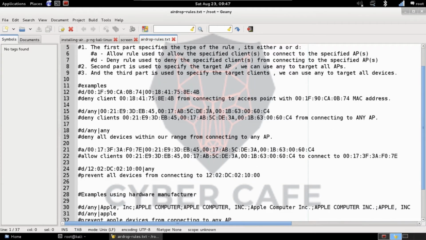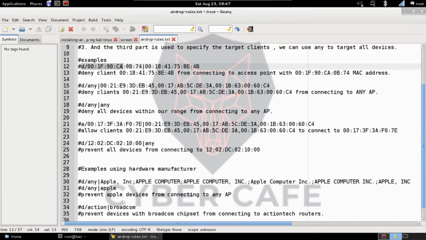Okay, so let's look at some examples, and it's going to make it clearer how these rules work. For example, we have a rule here, and we can see from the first part that it's a deny rule, and it's going to target a network with this MAC address, and it's going to deny any device that has this MAC address from connecting to this network. Let's take another example. We have a deny rule again, and this time we have 3 devices that we're targeting, 3 clients, 1, 2, 3. They're separated by commas, and all those 3 devices will be denied from connecting to any network that is within our Wi-Fi range.